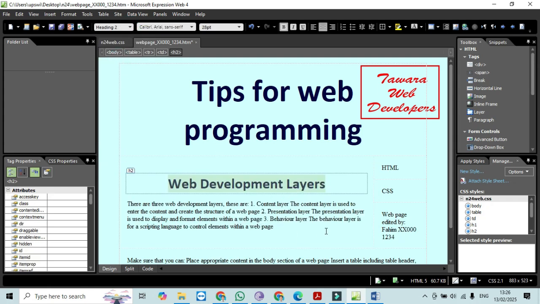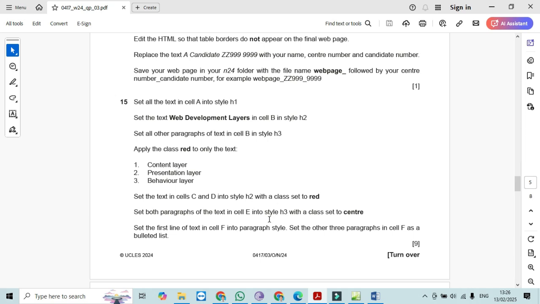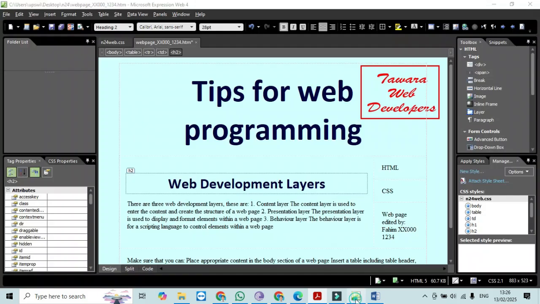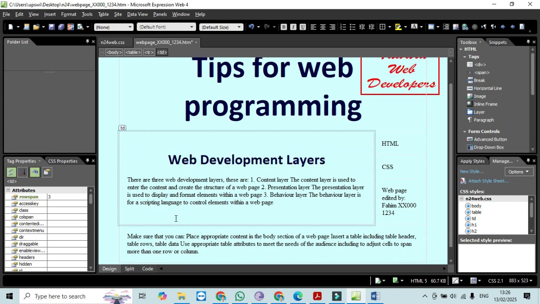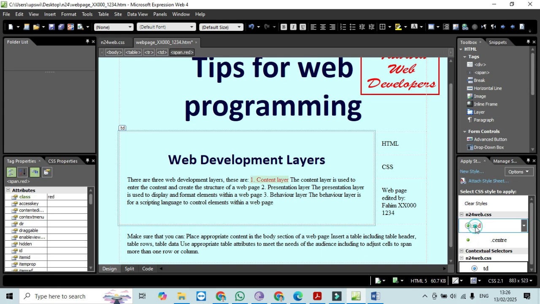So it's done. Now the next step is to apply the class red to the text, content, presentation and behavior. So what we will do is we just need to apply these details. In this case I will first of all click on apply styles. So I have here the class. Now I will select this one and I will choose red. Then for presentation I will select red, and then for this one red as well.